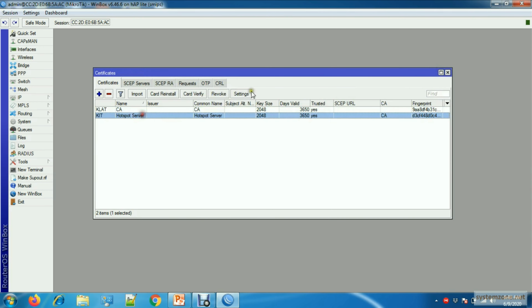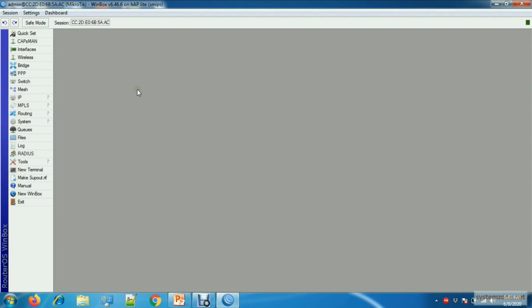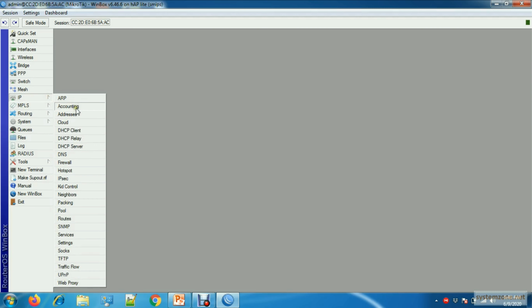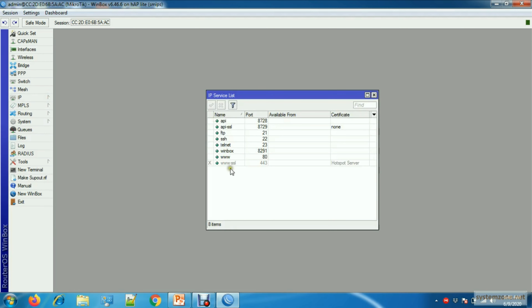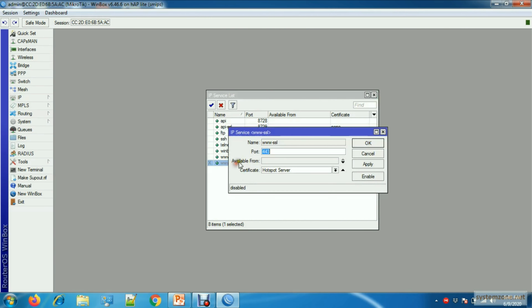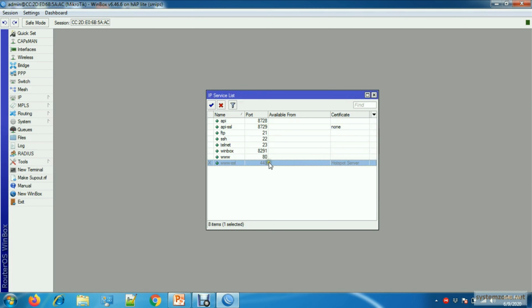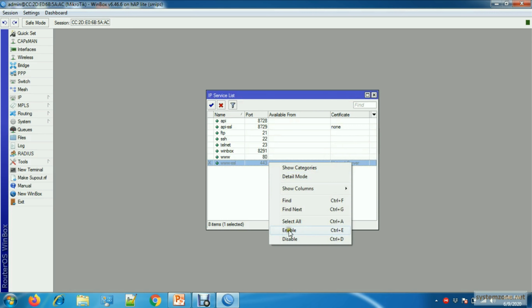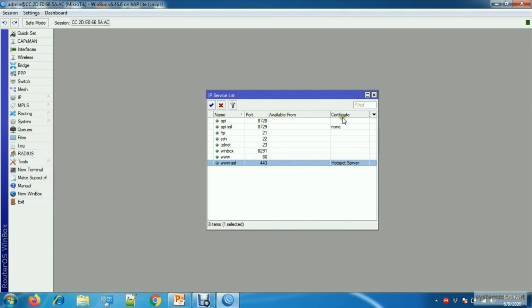Now we will enable HTTPS in the MikroTik router. So go to IP and then Services and then www-ssl, and the certificate will be hotspot server. Apply. Okay, and also I need to enable it. Okay.